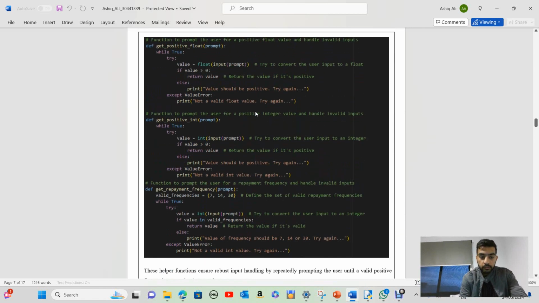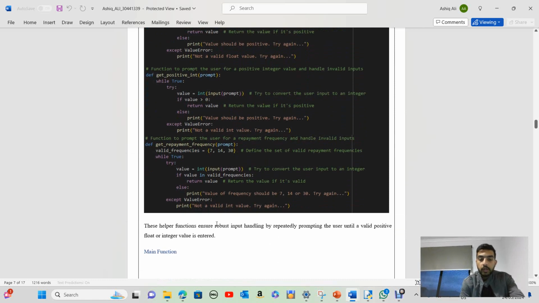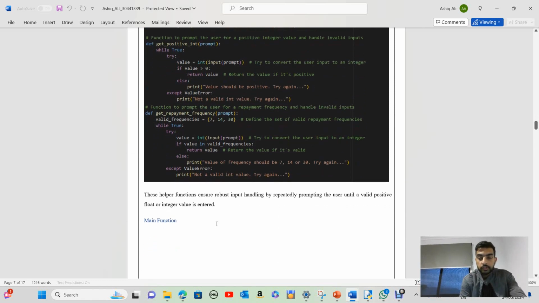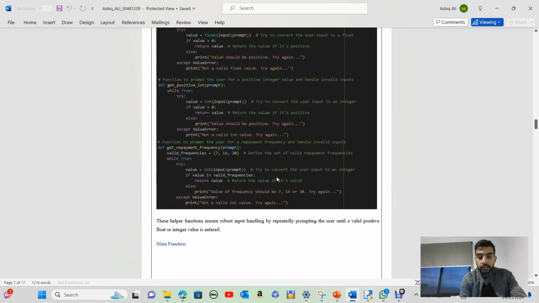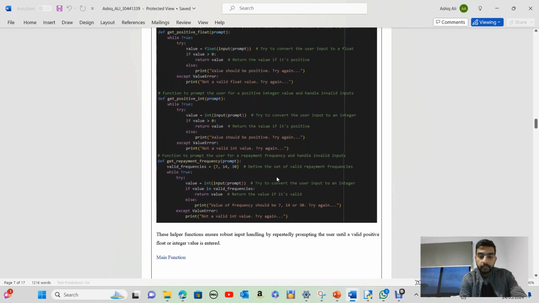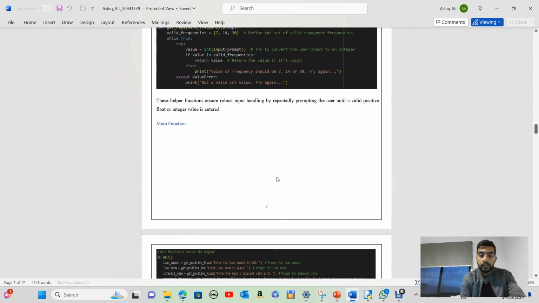And this code helps the functions ensure robust input handling by repeatedly prompting the user until a valid positive float or integer value is entered.